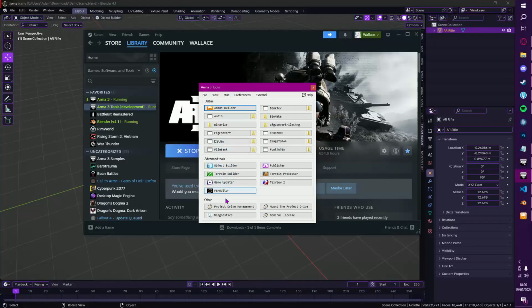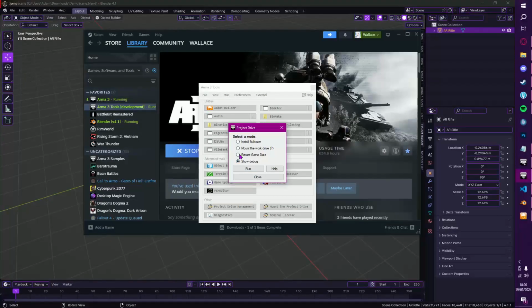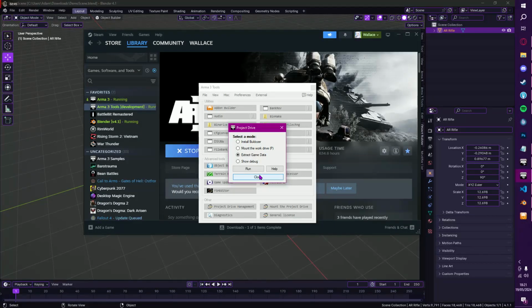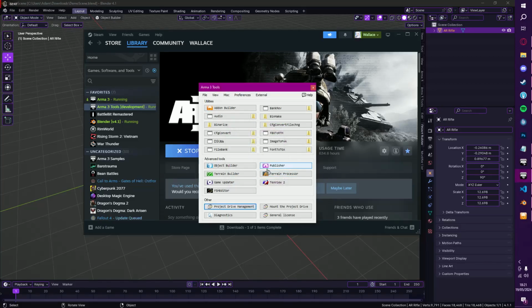So if you go back, you'll see Project Drive Management. You can extract game data and run, and then this will go through. It takes about 30 minutes or so, depending on your PC, and it can get everything through there. Alright, simple, shouldn't be that much.